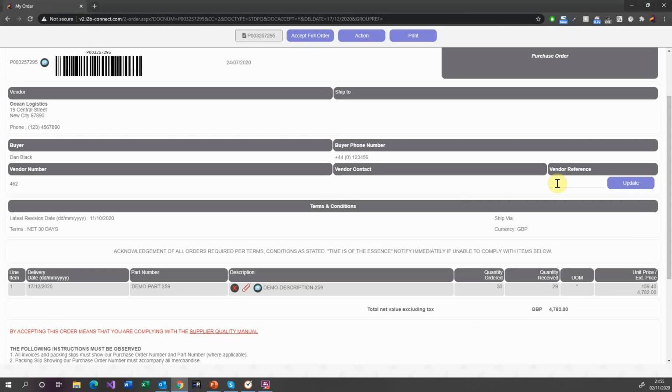There's one other option over here, which is vendor reference. If you want to record your own vendor order number against this particular purchase order, you can do so. All you do is click on the box here, type in your reference, and click on update, and then that will remember that reference for you. So if you receive a further notification for this order, when you click on it, you'll be able to see that reference and tie it back to your own order.